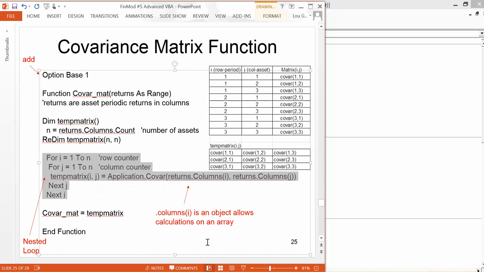So here's the actual calculation. It sets i and j equal to 1, so it's about to do this calculation right here. Temp matrix 1, 1 is equal to Application.Covar(returns.columns(1), returns.columns(1)). All right, again, i and j are equal to a value of 1. Returns.columns is a VBA object that allows you to do an operation on an entire column. So it's taking returns, which is a parameter, taking the first column and doing a covar function against the first column. Actually turns out to be a 1.